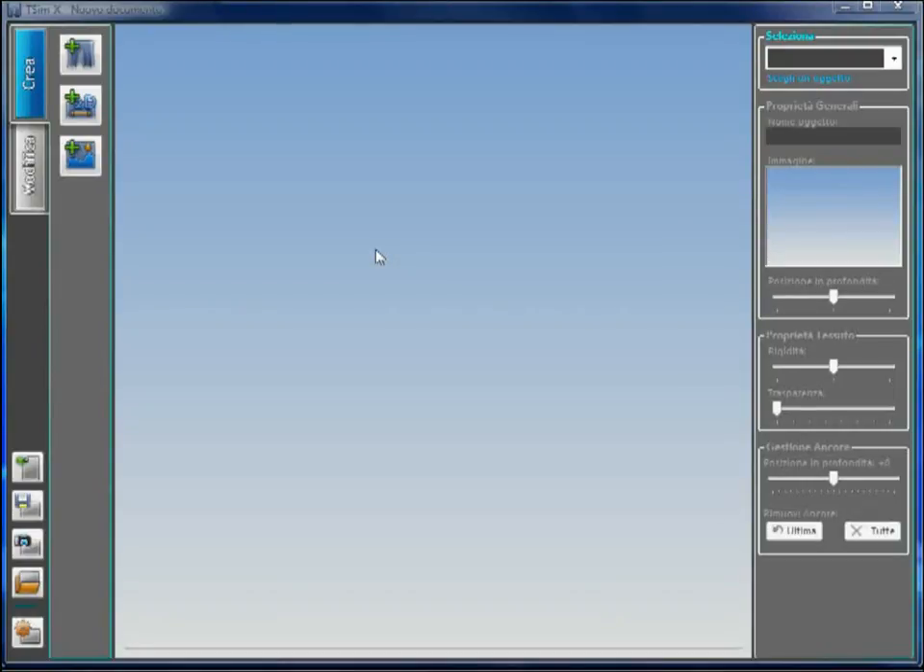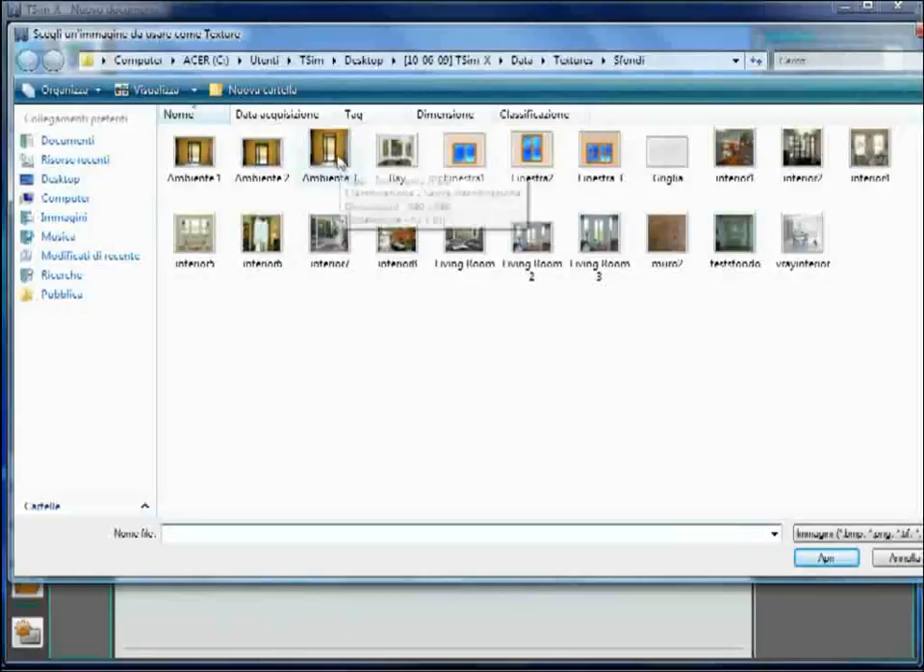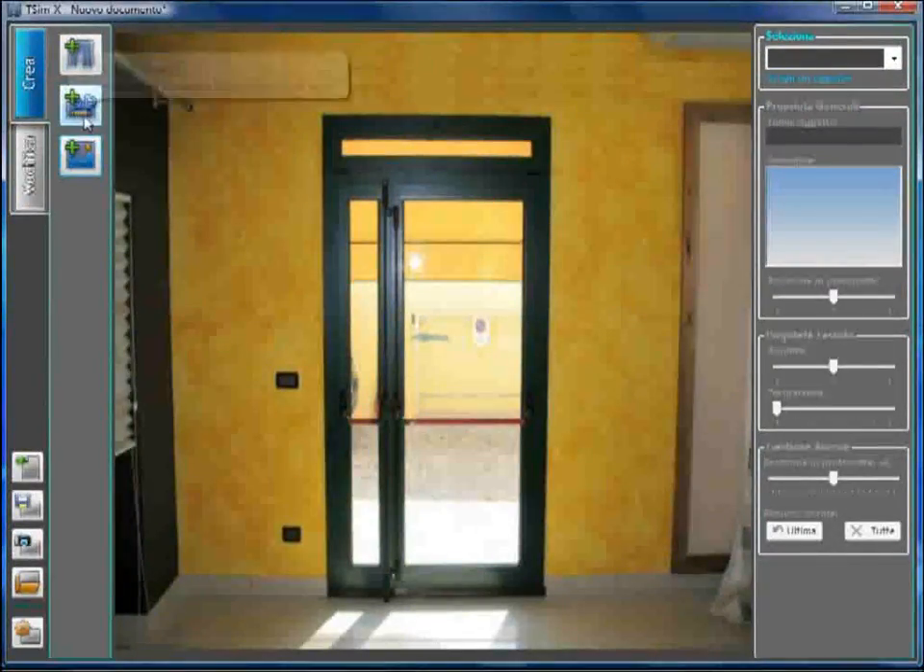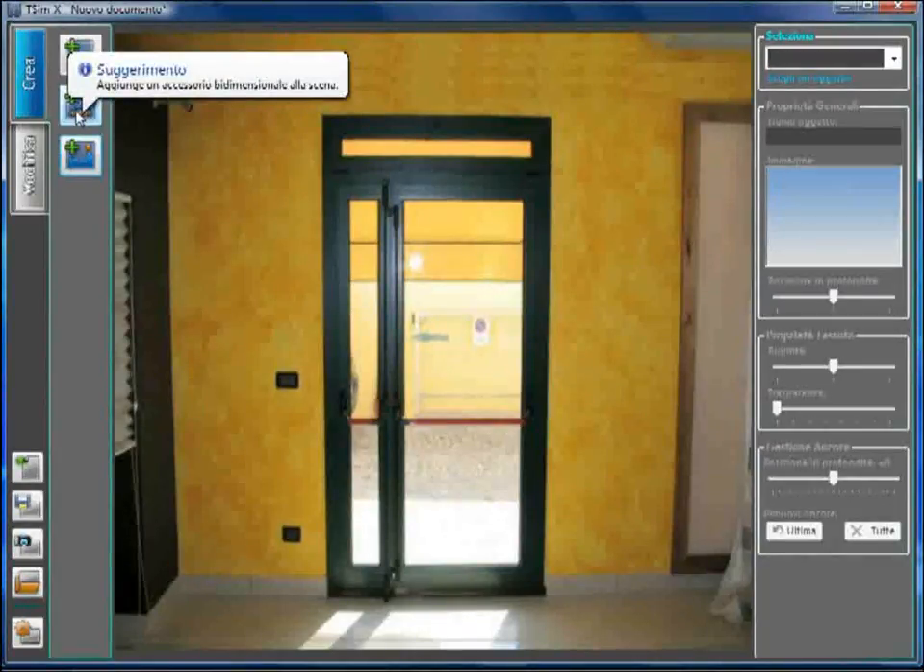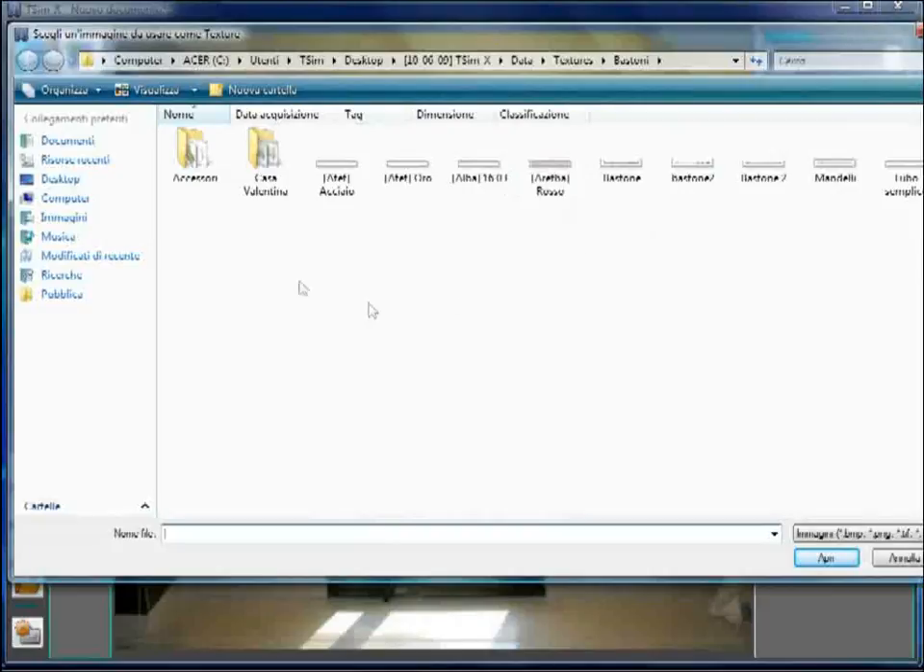The program starts with an initial screen with an empty background. You only have to upload into the program a digital photograph of the environment where you want to put your curtain. You choose, for instance, this photo, then you click on the Open button, and there you see your photograph on the background. You can choose now the fixing accessory of your curtain, then you click on the button, and there you go. In the folder Casa Valentina, you find some examples for the accessories.